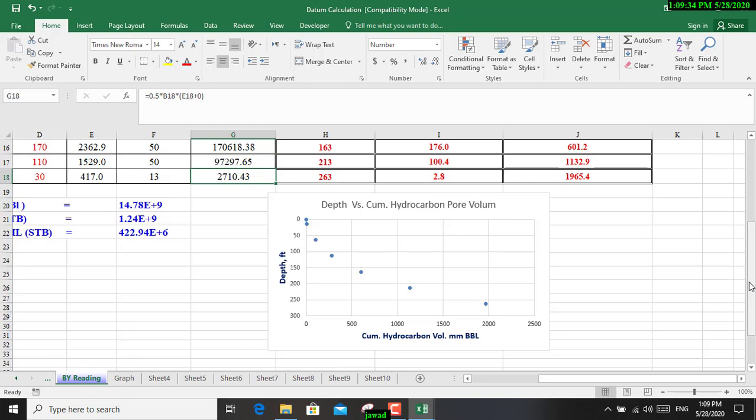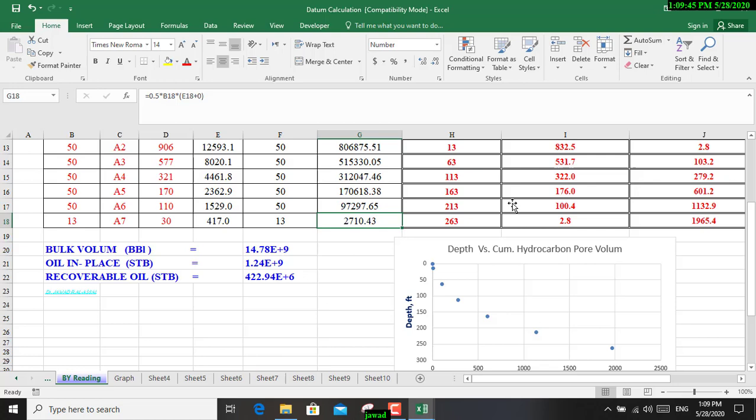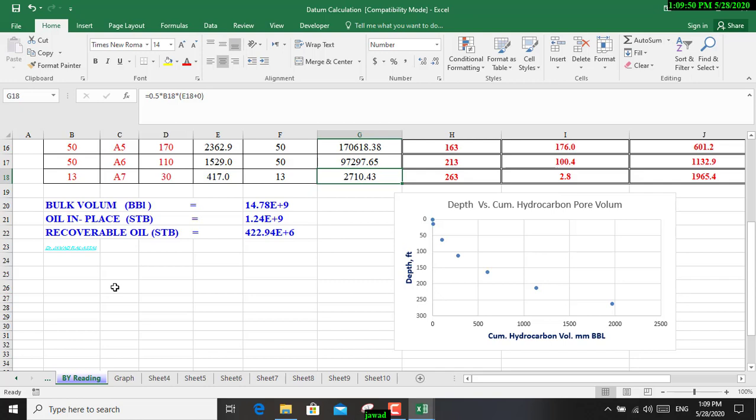Very important parameter. So be careful about the datum because we correct all the pressure measured to this depth. When you say the average reservoir pressure of the reservoir is, say, 3,000, where? At the datum depth. At the datum depth. Okay?